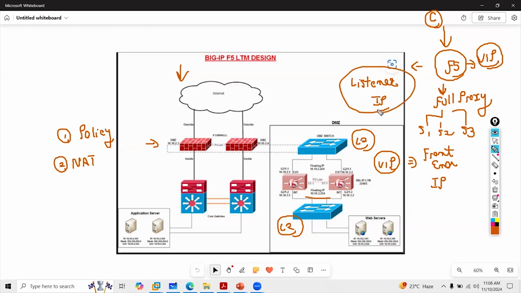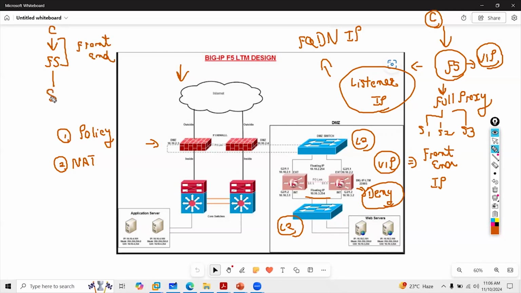Without a listener IP, your F5 is a deny device. So by default, a load balancer is a deny device if you don't have a listener. So listener is nothing but, guys, your FQDN, domain name IP address. It is the front end IP where the client connects. So when I talk about F5, F5 is divided into two networks. One connection will be from client to F5, that is called the front end connection, and one will be from F5 to the server, that is called the back end connection. That is why it is called a proxy device.